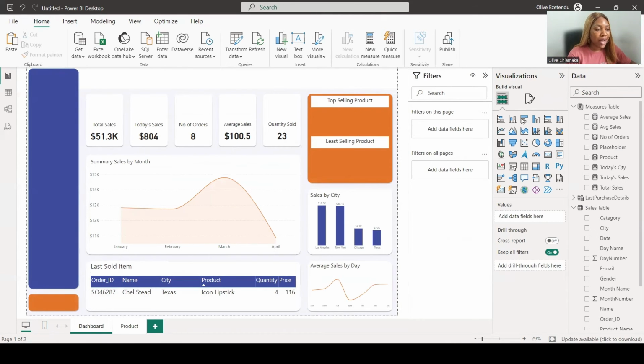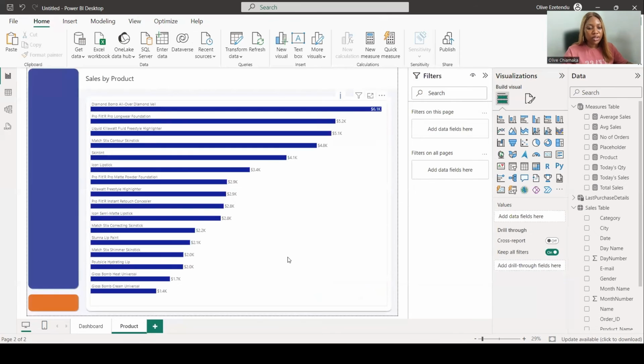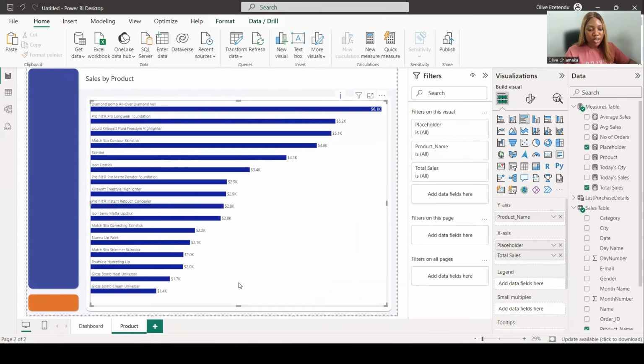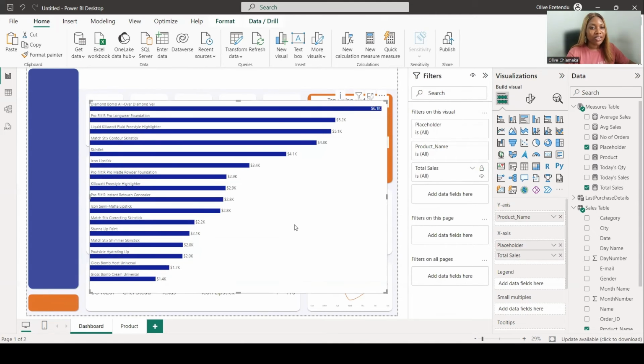So let us go and get our chart, which is, let's just copy and paste it. So I'm going to come here, Ctrl+C, copy. I'm going to paste it here. So all I need to do is come over to the filter. Remember, what I want to get is the top selling product, which obviously is Diamond Bomb all over Diamond View.